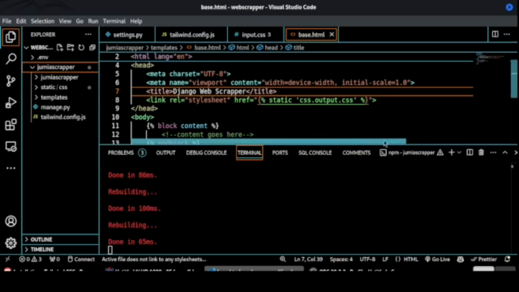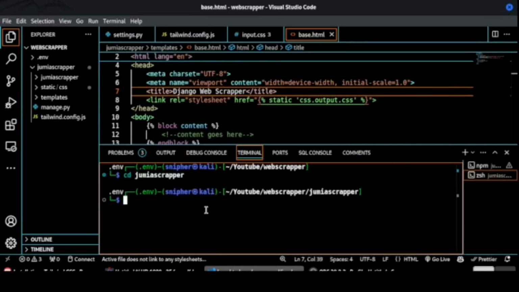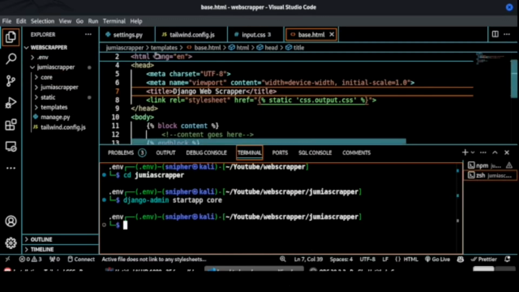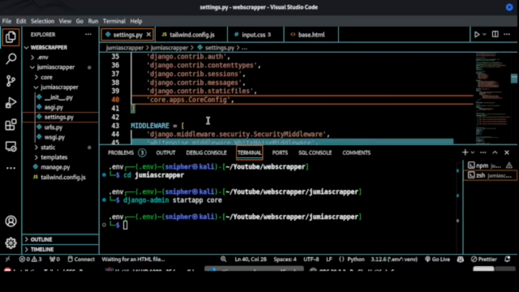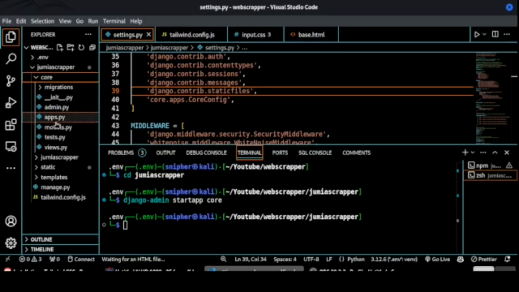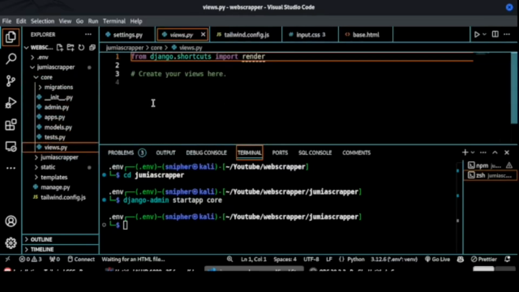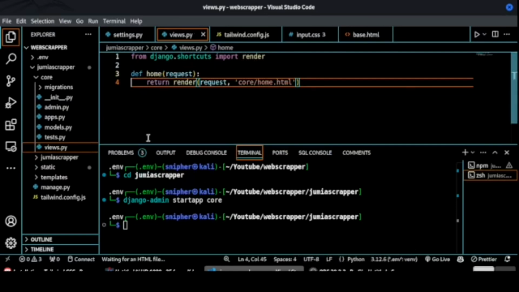Next, let us create the app. Change directory to the scraper project, and then let me create the app with django-admin startapp. Let us call this app core. Once the app has been created, let us go to our settings.py file and add that app, core.apps.CoreConfig. You can as well leave it at core and it will work. Inside our core, we need to define a function and call it home, which will take a request and then return home.html.